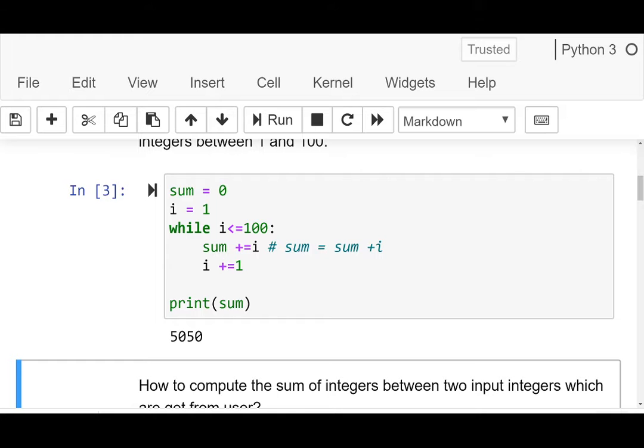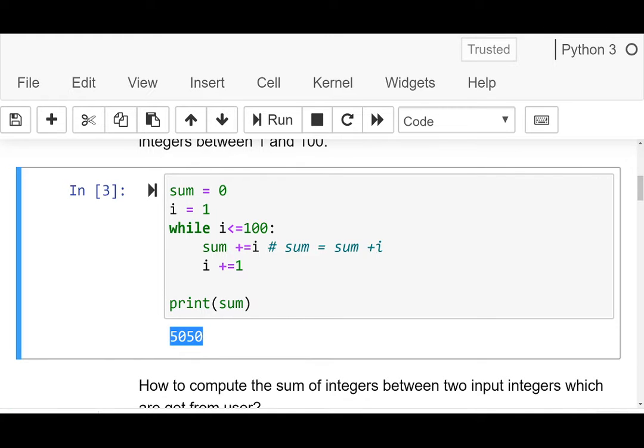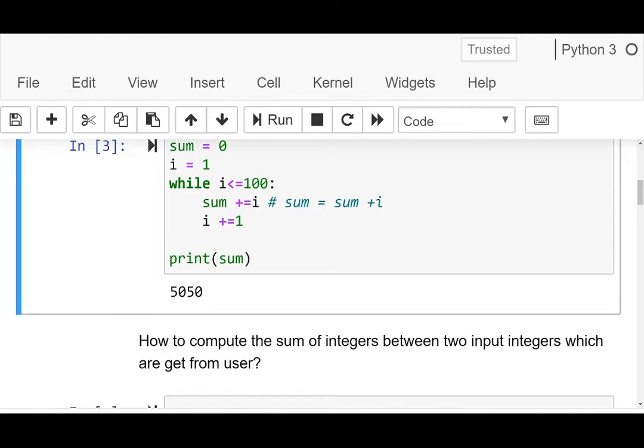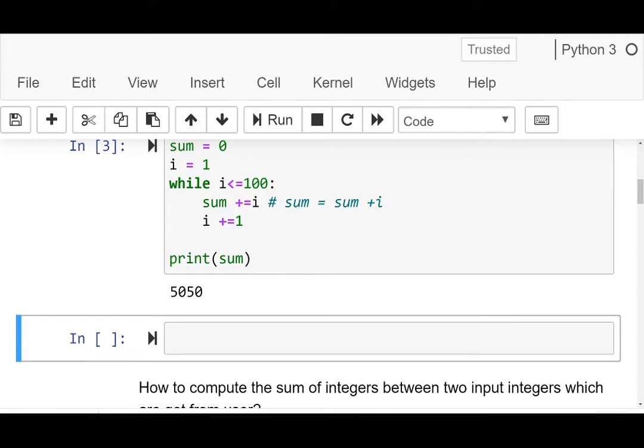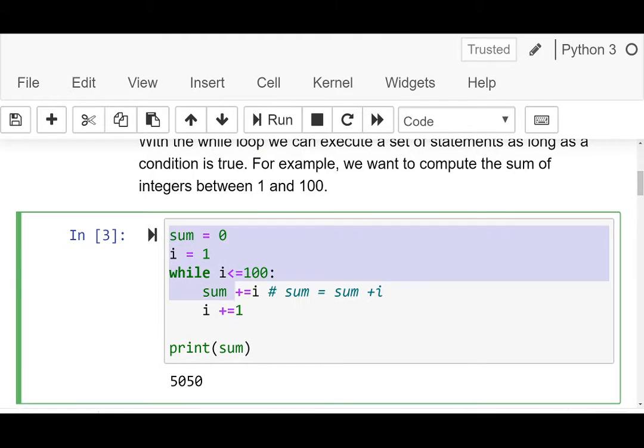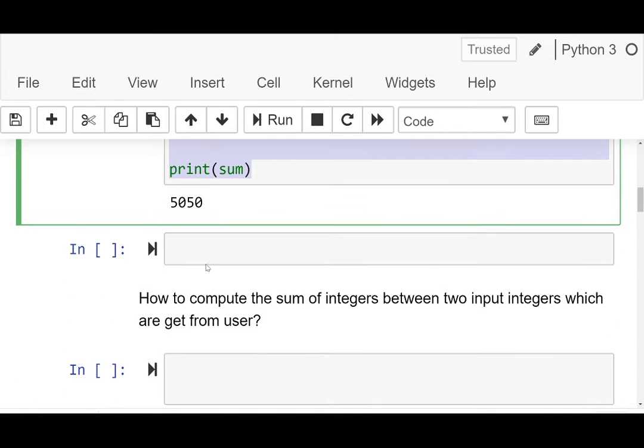Okay, the sum is 5050. We can also compute the sum of the integers between two input integers. The two input integers can be obtained from the user. We just modify the code a little.